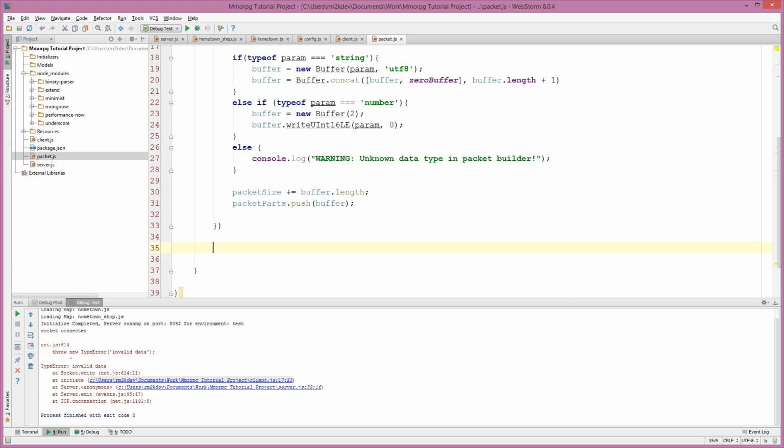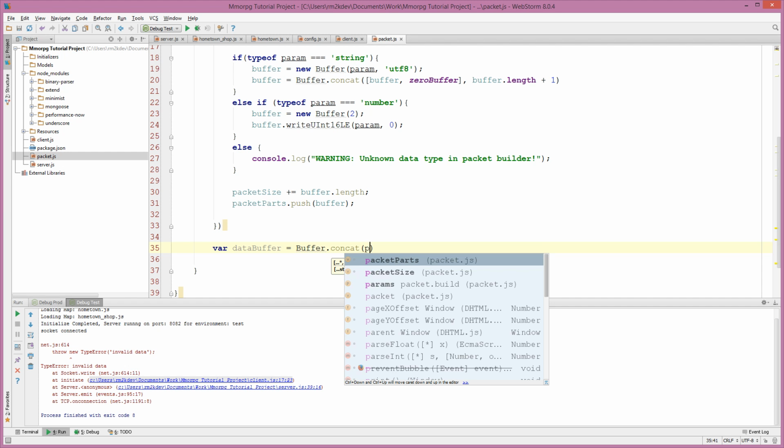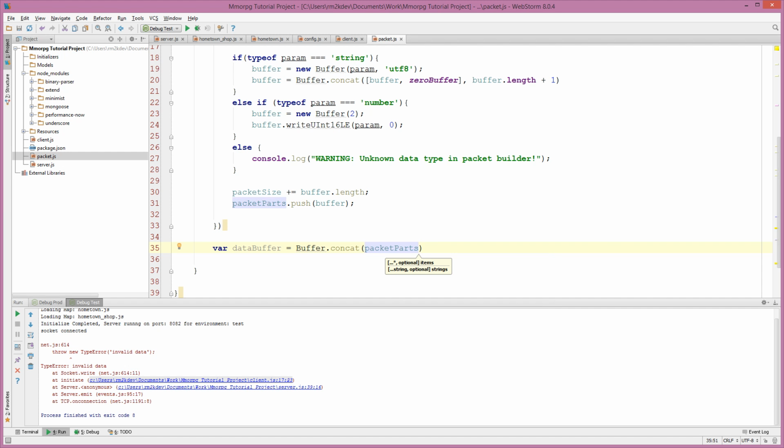So we need to create a new buffer that contains our data. So I'm going to say var data buffer, because currently we just have an array of buffers. So we need to use buffer.concat again, standing for concatenate, putting two things together. We're going to pass it the array, which was packet parts, and it's going to be the size packet size, because we've already counted how big that packet was.